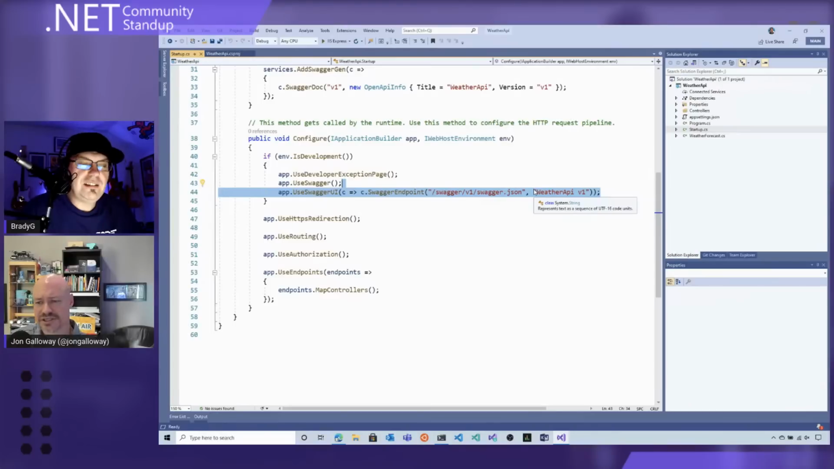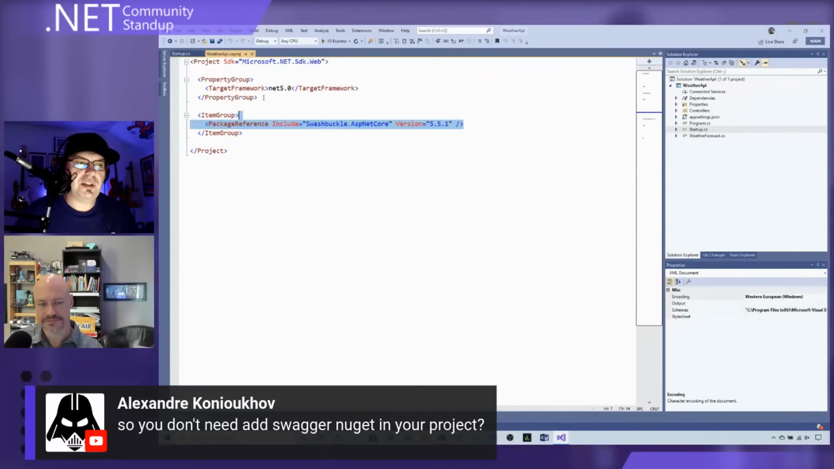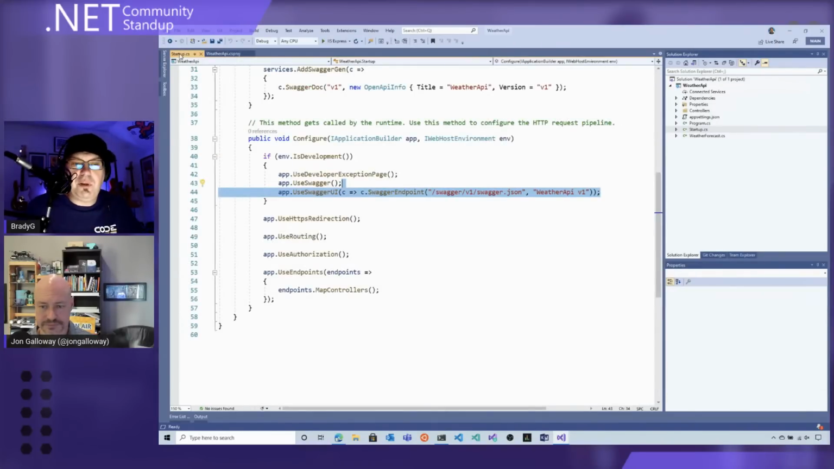One other question was, do you need to add Swagger NuGets or anything to the project, or is that automatically included? That's automatically included. If I go back over here to the Weather API CS Proj, you'll see right here, we've already got it. That was a fantastic partnership with the folks who run the Swashbuckle NuGet package. We work pretty closely with them. They've been implementing some fixes along the way to make life easier for our devs.